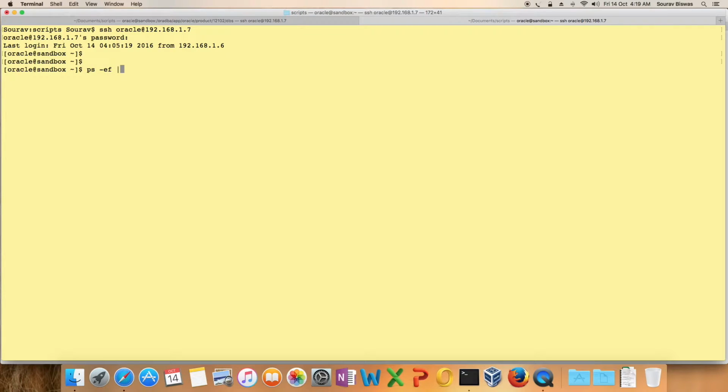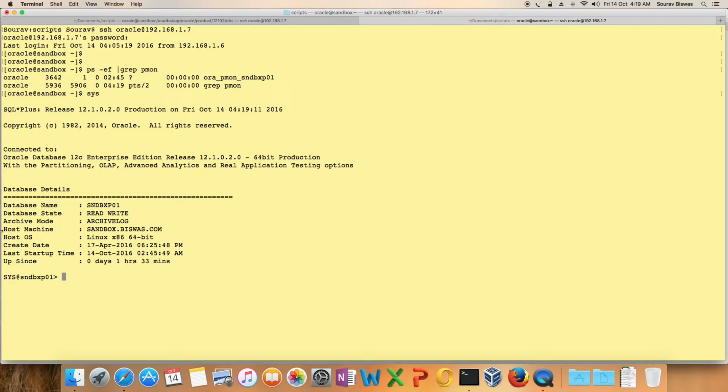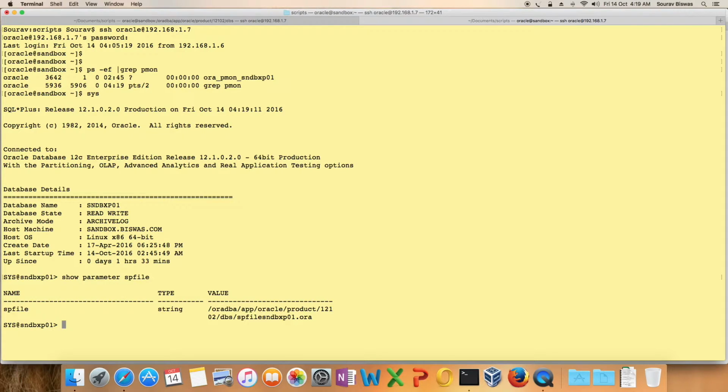The database that I'm running is SNDBXP01. Let me quickly log in to this database. That's the database, and it's in archive log mode. To begin with, the first step is to create a P file for my clone database. Let's see whether this database is on P file or SP file. We are running on SP file, so let's create the P file.